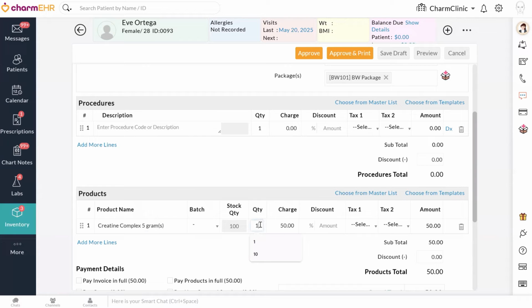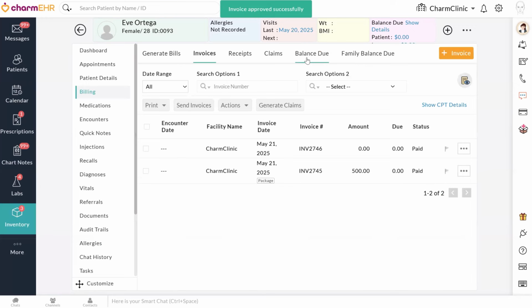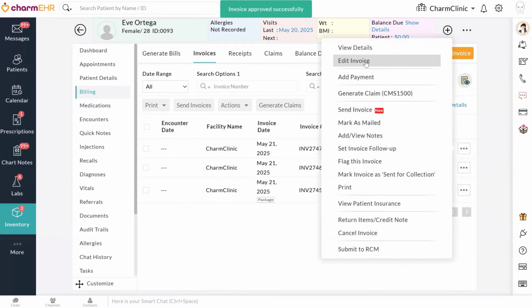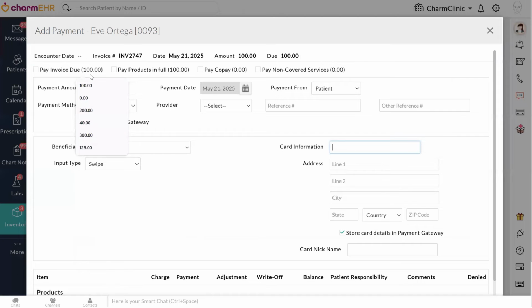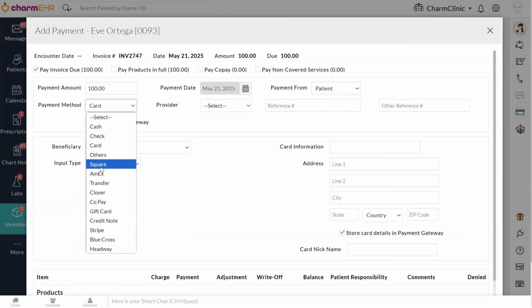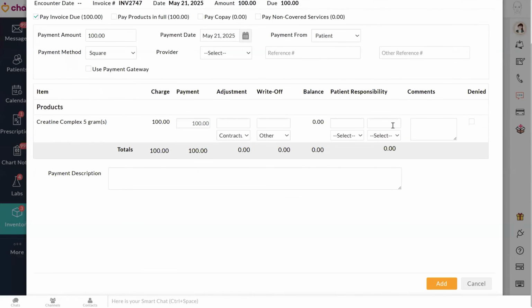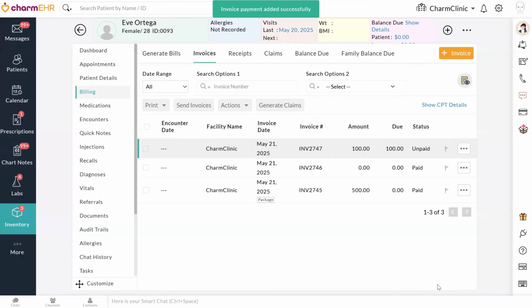You can assign multiple items. Say they purchased 2 bottles. Once you hit that, it will adjust the total price for the invoice. We're going to approve it, and then we're going to pay it very quickly to keep this account clean. We're going to add payment. We're going to select pay invoice due. We're going to say that this was done with a Square transaction. So now that inventory has been added and paid for by the patient.